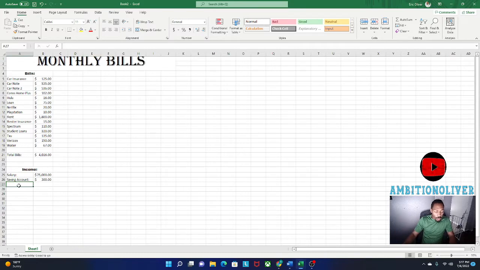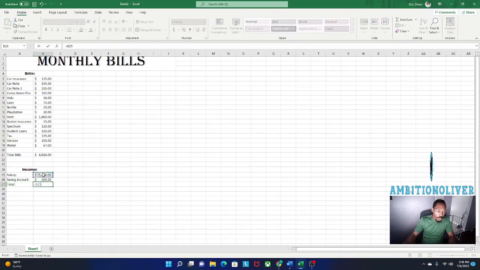All right, so I'm going to have a total here for income. And then I'm going to do the equal sign, this, and I'm going to hit plus this. And then I'm going to hit enter, and it gives me what that is for the year.